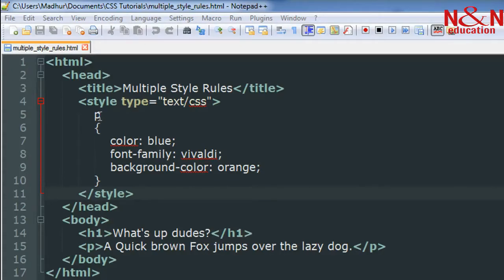I mentioned a P here, and within the body section I've got an H1 level heading which has the text "What's up, dudes?" and within the paragraph tags I have the text "A quick brown fox jumps over the lazy dog." So I want the color of the text in all paragraphs to be blue. I've changed the font family to Vivaldi, which is a cursive font, and I've also set the background color property with a value orange. And we're going to explore each of these properties in later tutorials, but for the time being I just wanted to illustrate how you can have multiple style rules within the curly braces and have them applied to a single element, right?